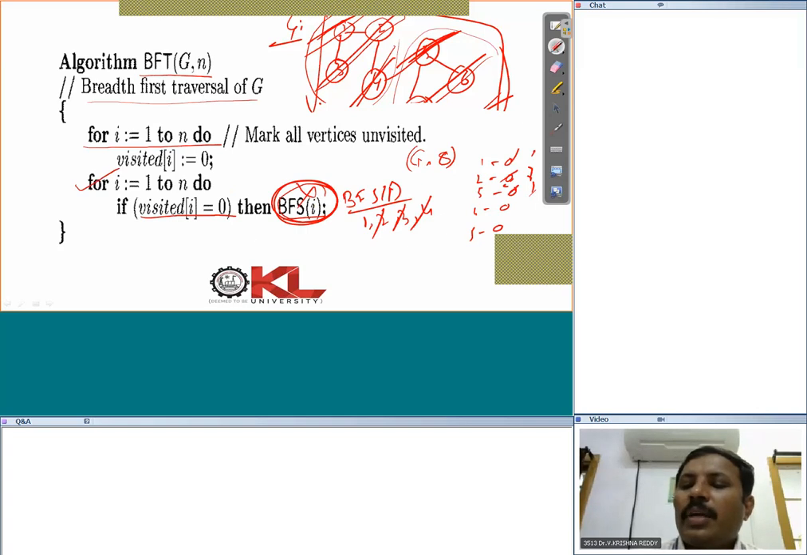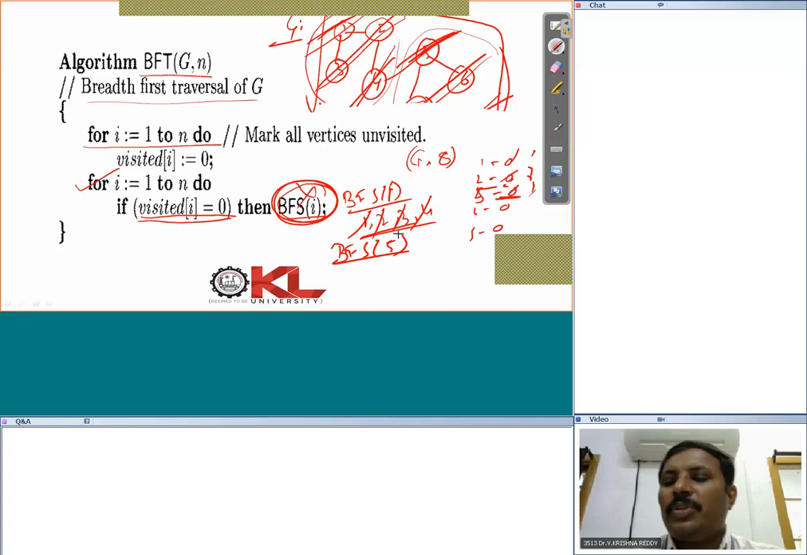Next, I is equal to 5. Is 5 visited as per the previous? No. If it is no, then visited of 5 is 0 as per the current status, so we have to call BFS of 5. It is the same algorithm we discussed previously, which we are calling again. From 5 you have to visit 5, 6, 7, 8, so all are set to ones. Next, I equal to 6, it is 1, I equal to 7, it is 1, I equal to 8, it is 1.